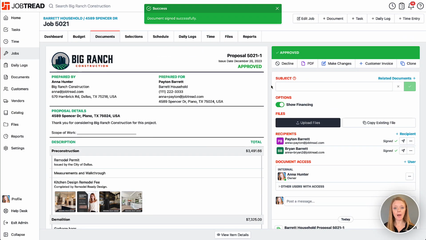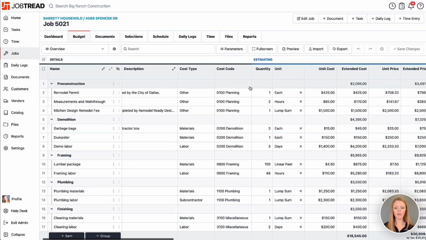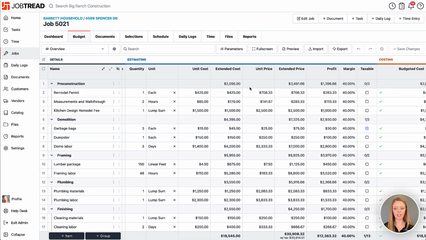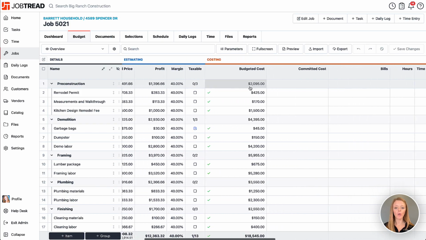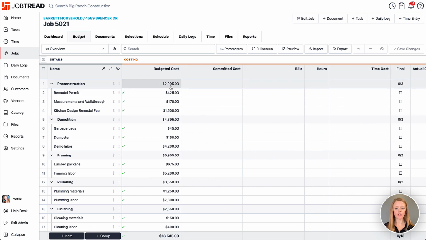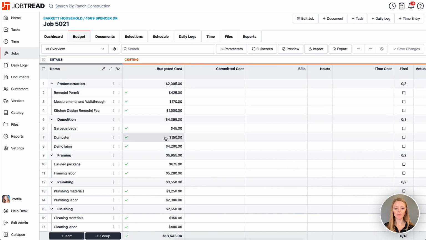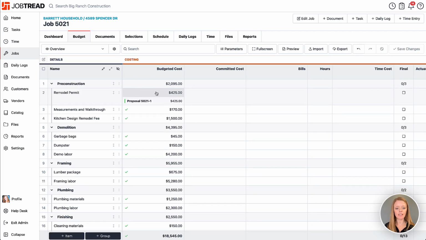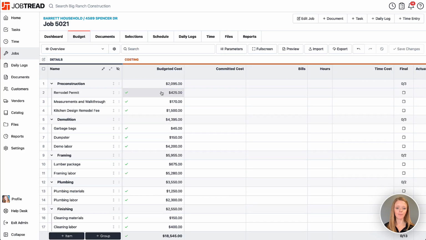Now let's see what happened to our budget when we did this. When we go back to our budget tab, now nothing changed in the estimating section, but as we scroll over, we now have a budgeted cost for the job, and that is going to be available to us in the job costing portion to track all of our expenses against. Anytime that you notice a cell in your budget that has an icon in it, you can click on that cell and see what informed that number on that cell.